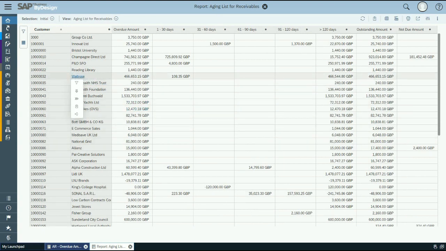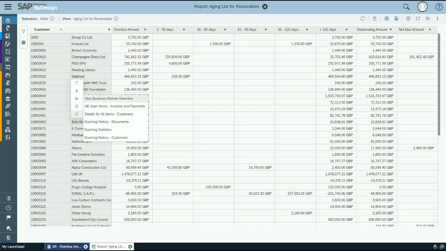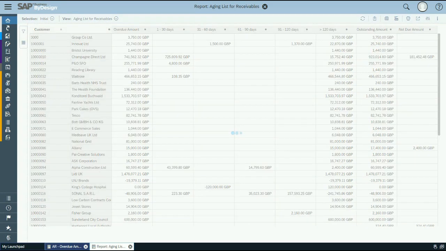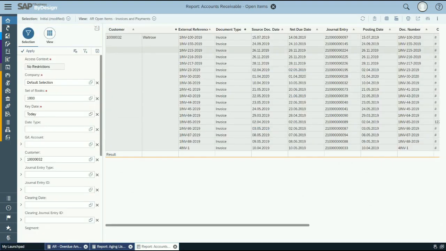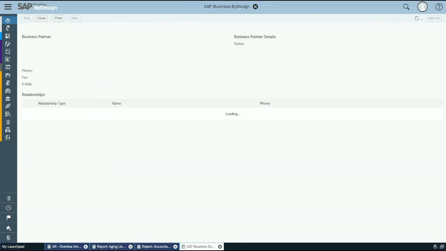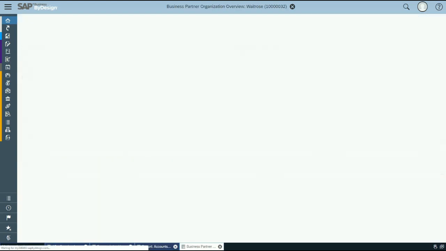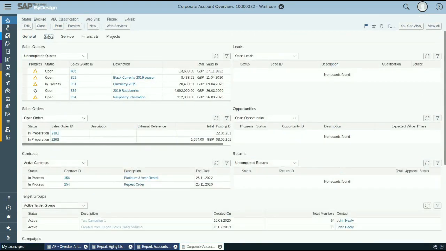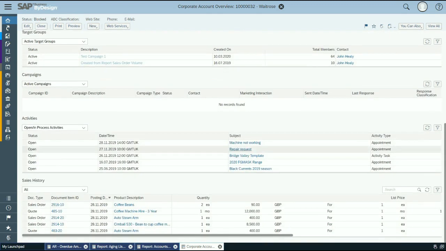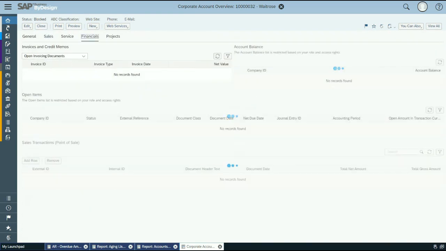So if I take this account here and drill down, I can look at the open items for this particular account. That can take me into this particular invoice, etc. I can also look at the account itself, drill down even further, look at that business view, look at the account details, and then I can see all my quotes, leads, opportunities, returns, etc. All my sales history, all in one place, including my financials.